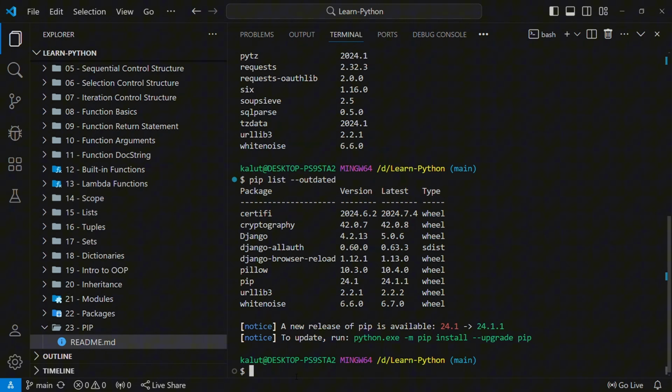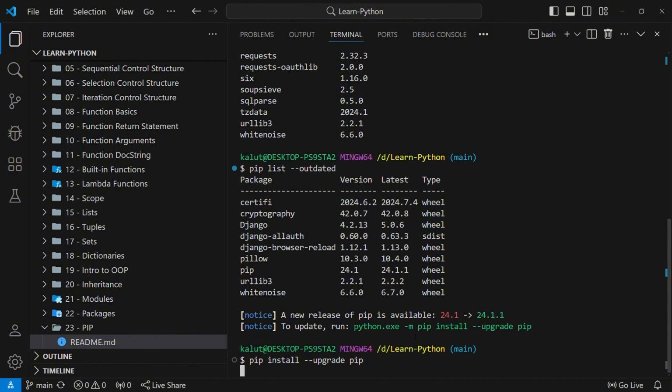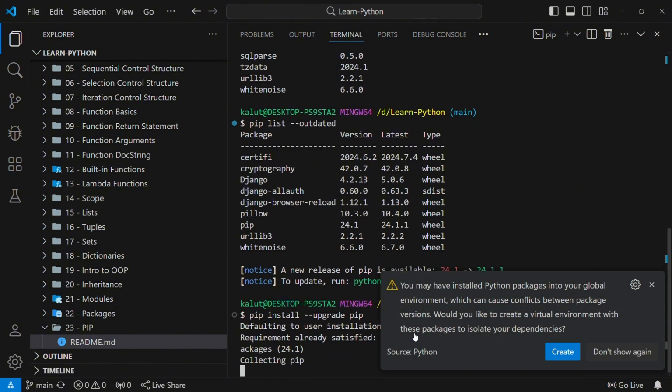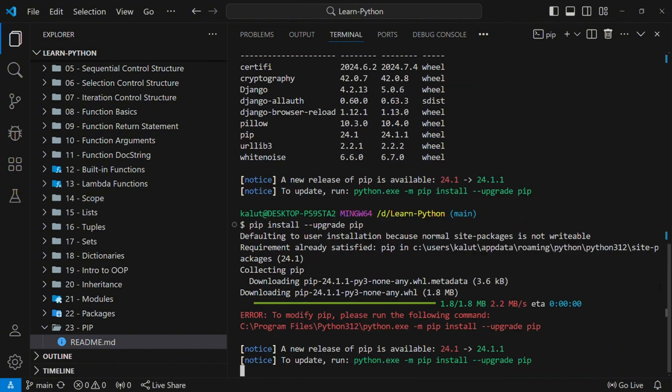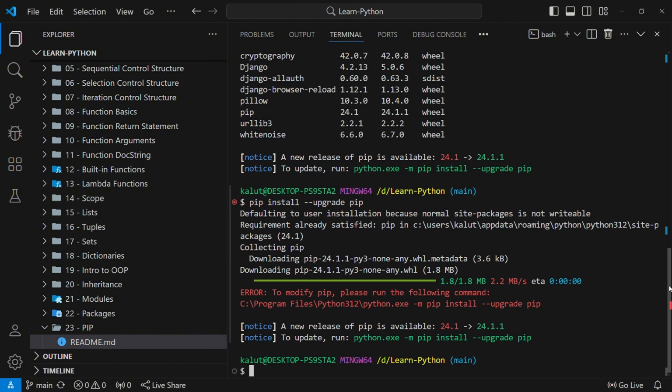If I want to upgrade any of those packages, let me upgrade this pip version of mine. I'll use this command: pip install --upgrade, then the name of the package which I want to upgrade. In this case I want to upgrade pip, so I'll write pip install --upgrade pip. If I hit enter, it will uninstall the older version of pip and install the new version. You can see now it's installing the new version of pip, and now pip is up to date. And that is how you update any package. Just write pip install --upgrade, then the package name.